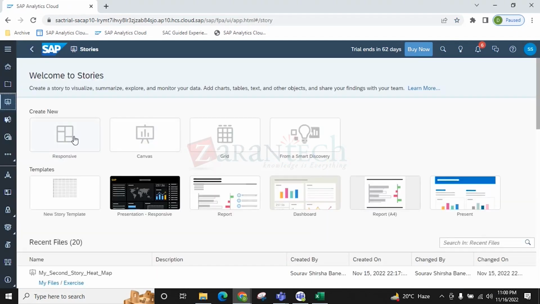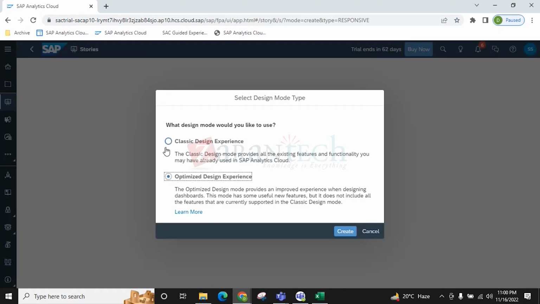So first I will create a responsive page. Now here, whenever you are creating a responsive page or something like that, you will see classic design experience and optimized design experience. These are the two options. Now, what is the difference between classic and optimized design experience?